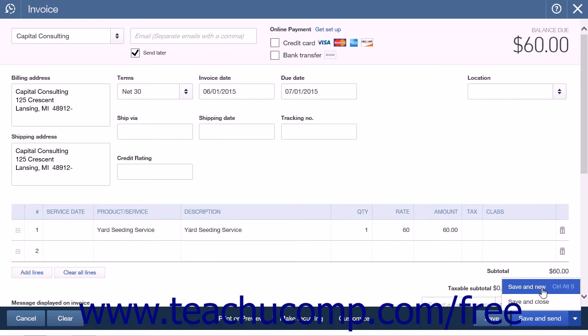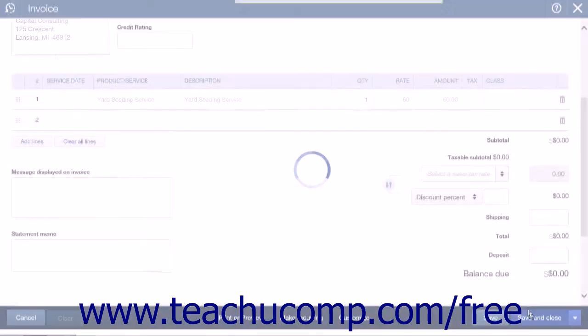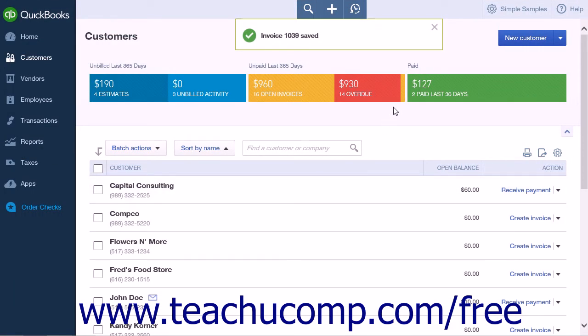Save and New will save the invoice and create a new invoice. Save and Close will save the invoice and close the window. Save and Send will save the invoice and email it to the customer's email address.